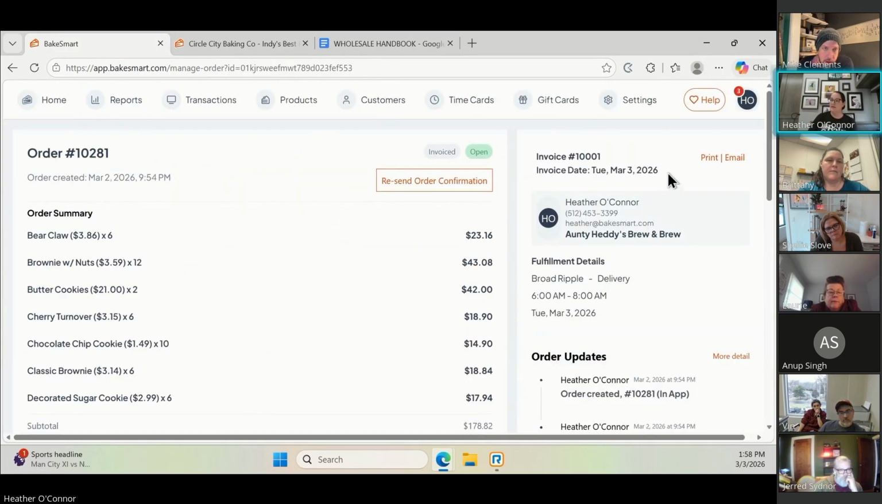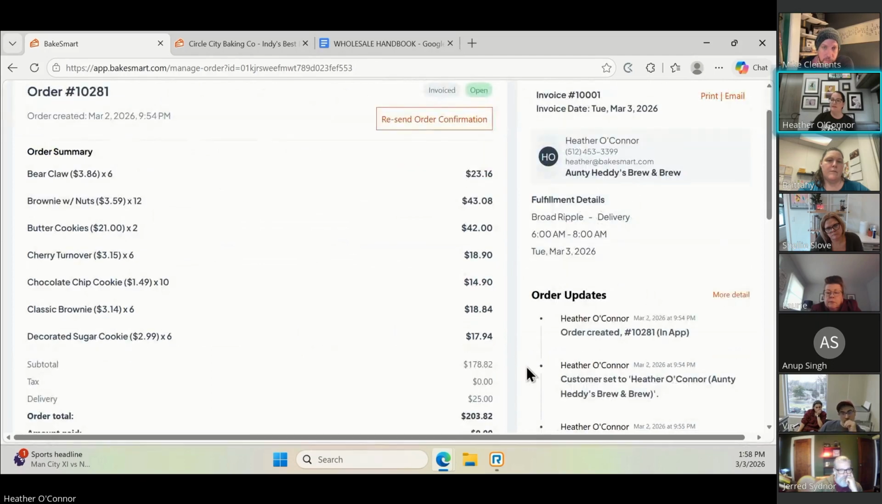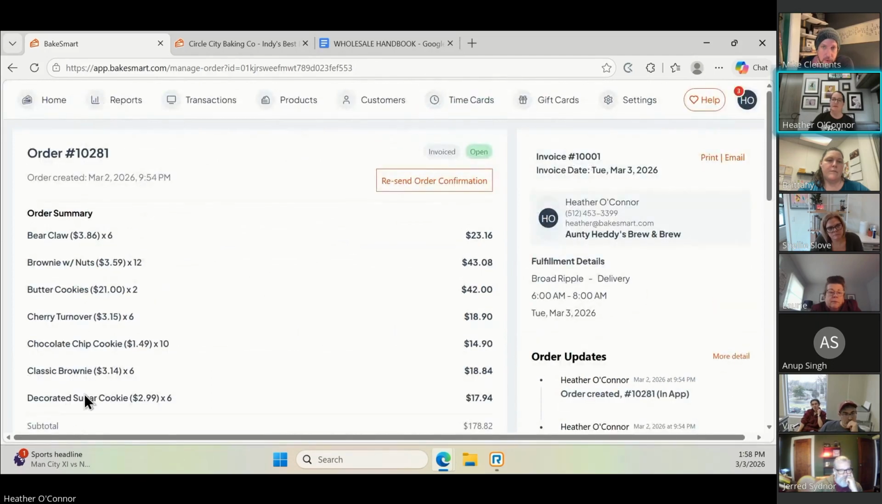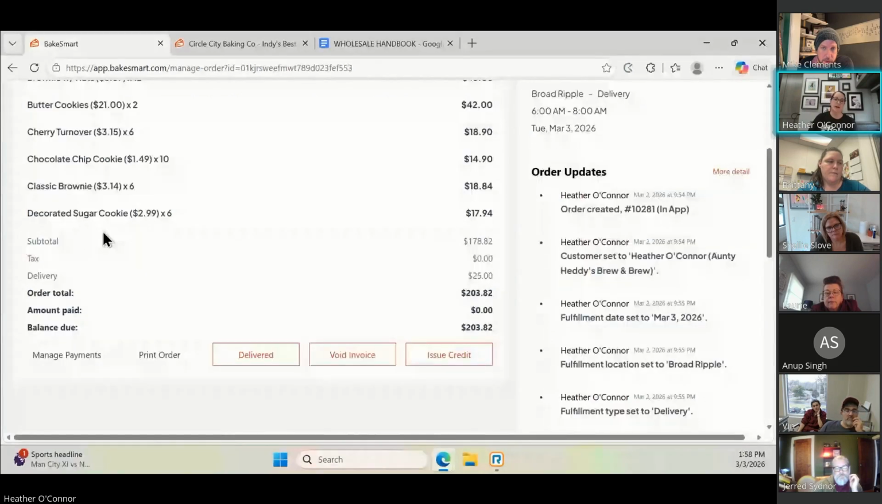It's got their detail information here. It's got their order updates on the side, all of the items. If they're like, hey, I didn't get that invoice, you can resend from here. You can mark it as delivered. You can void it, and you can also issue credits, right?